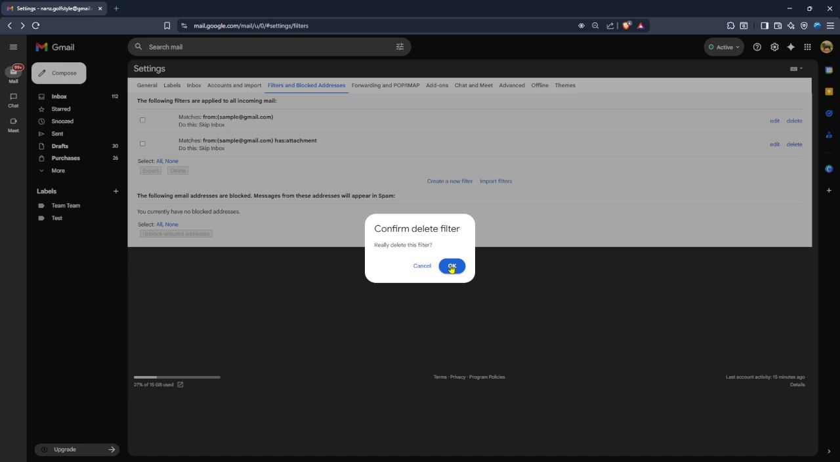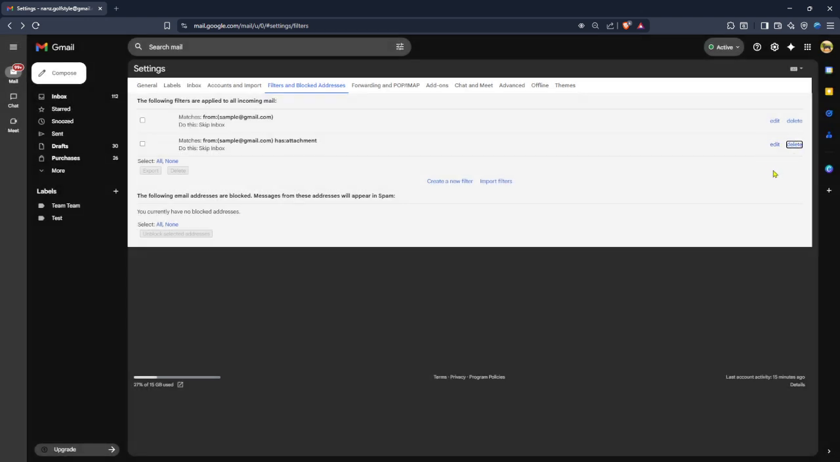That's it. By visiting Gmail, opening settings, going to see all settings, choosing filters and blocked addresses, selecting the filter you want, and clicking edit or delete, you can keep your inbox rules working exactly the way you need.